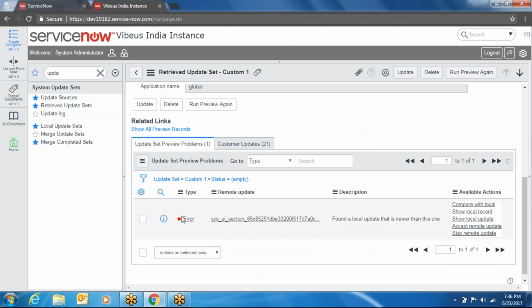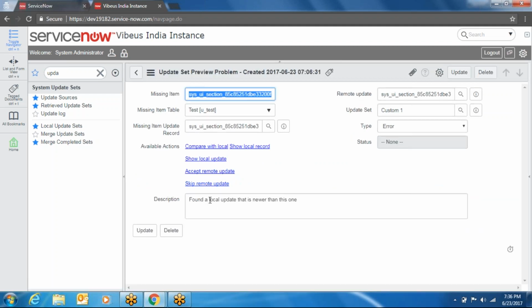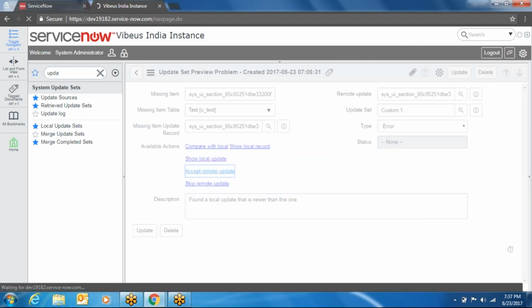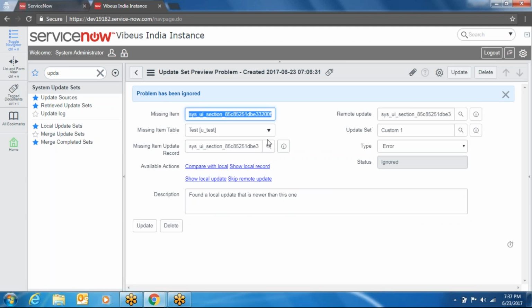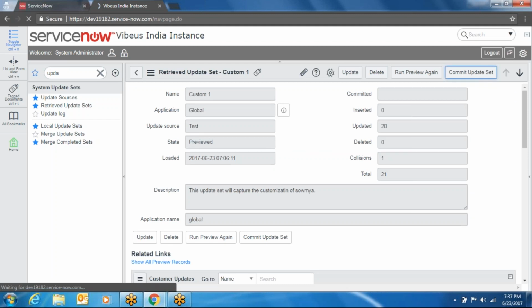So what is this one? Let's see. It was showing found a local update is newer than. That is nothing but there was a UX action already done. We have already updated it, but in the updated table you are updating again. That's why it is doing that. So you should accept remote update set. That's fine. The problem is we are ignoring this one. Just complete one. Click on the commit.